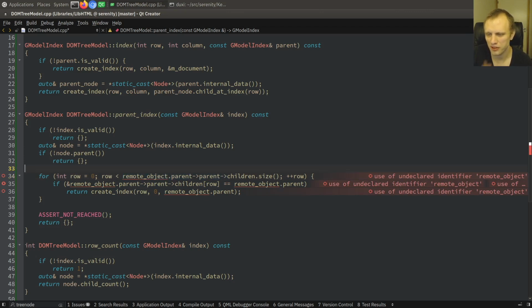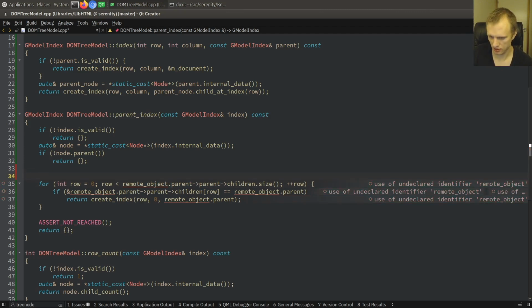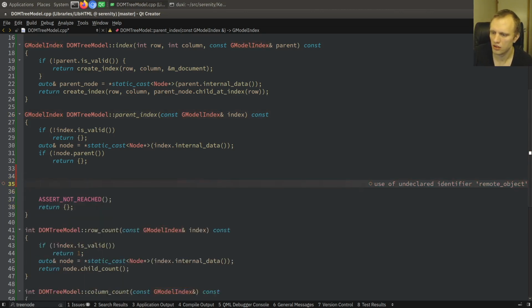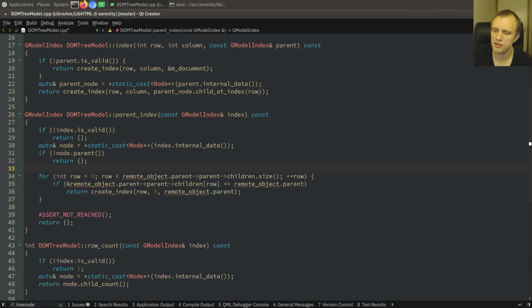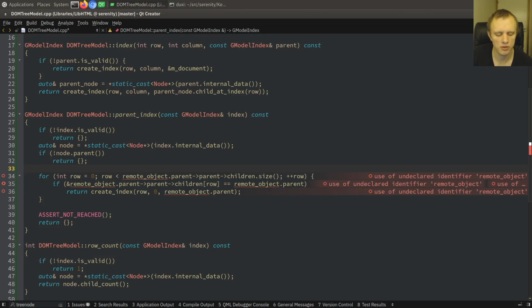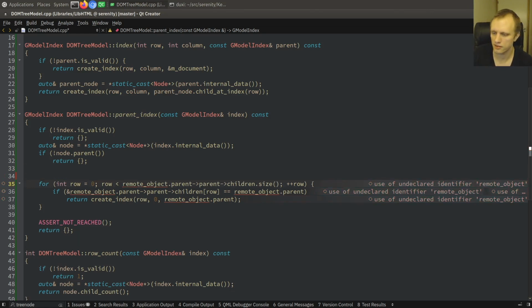And then we want to iterate through all of the children here and figure out what is it that we want to do. We want to create a parent index for an index. And the parent index for an index is just an index. The tricky part is computing the row number of a parent index, because the row number is the index of the parent node, in this case, in the grandparent's child list.